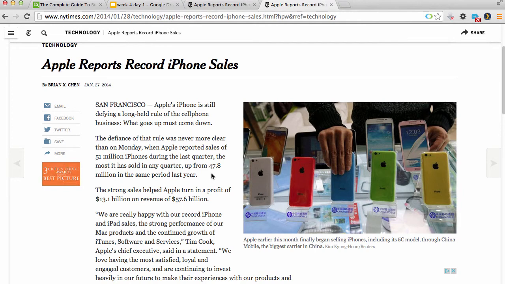One of the things that I was reading: Apple's iPhone is still defying a long-held rule of the cell phone business. Prices must come down. The defiance of that rule was never more clear than on Monday when Apple reported sales of 51 million iPhones during the last quarter. The most it has sold in any quarter, up from 47.8 million in the same period. The strong sales helped Apple turn in a profit of 13.1 billion on revenue of 57.6 billion.